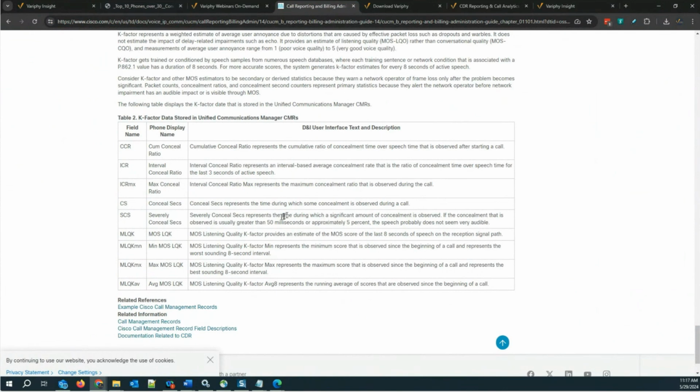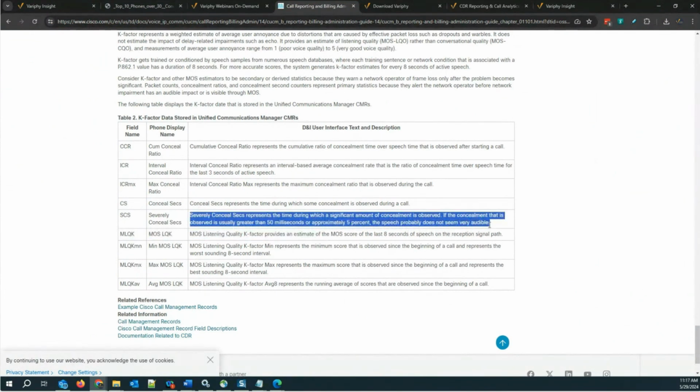So basically, like it says here, it represents the time during which a significant amount of concealment is observed. If the concealment that is observed is usually greater than 50 milliseconds, or approximately 5%, the speech probably does not seem very audible. I mean, anything below that is probably a perfect call to the human ear anyway.